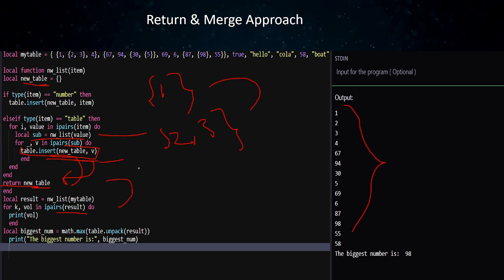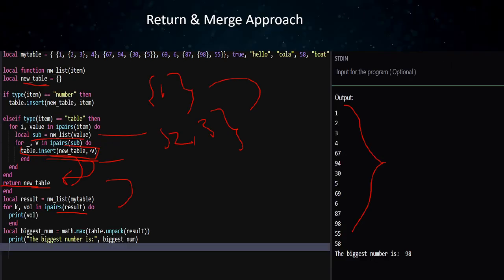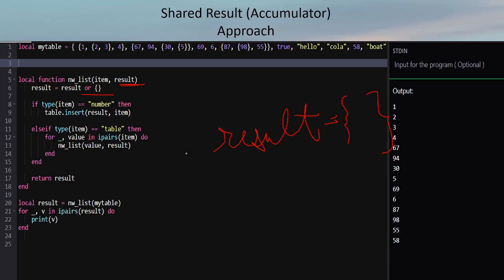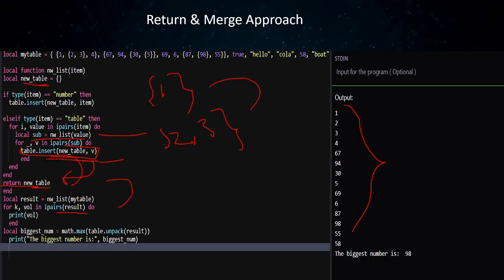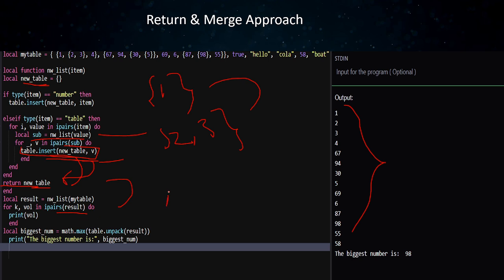This one's style is functional. This one's style is in place. This will use more memory than this one. This will comparatively use low memory. But if you see, this one is easier, right? It's just easier. So this one, what it returns, it captures right here, and then it merges. It merges here.